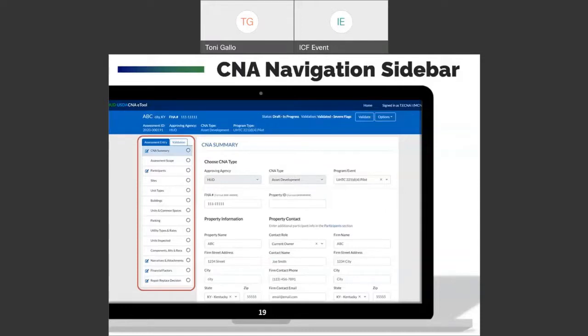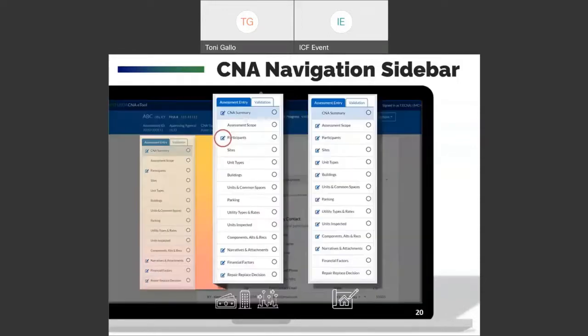Once in the data entry screens, you can navigate to different data and information screens by using the Navigation Sidebar tabs. At the very top of the sidebar, you'll notice two tabs, the Assessment Entry tab and the Validation tab. Let's first talk about the Assessment Entry tab, where the data entry screens are listed vertically. The little icon on the left of the screen name that looks like a pencil on a sheet of paper indicates the screens that the user has edit or write access to or is responsible for.